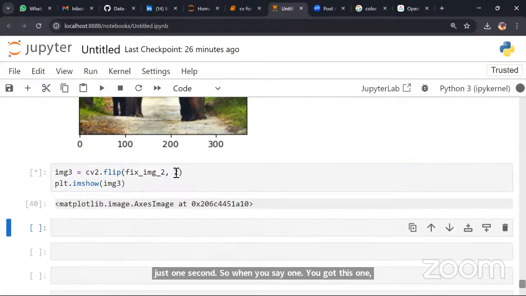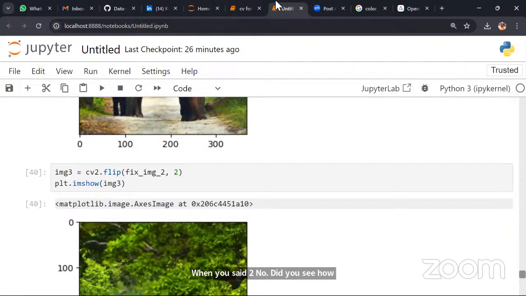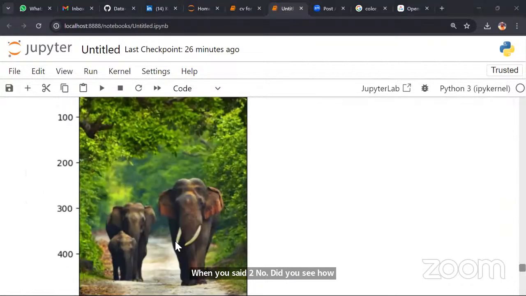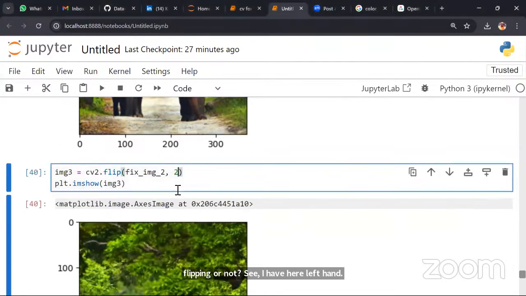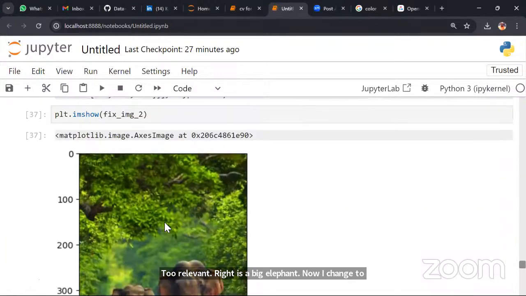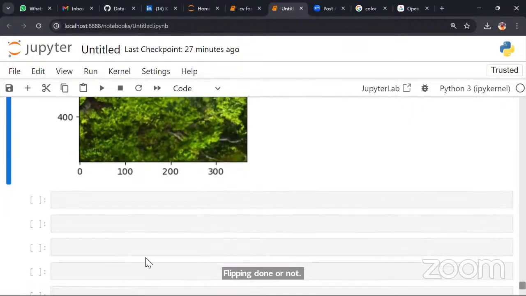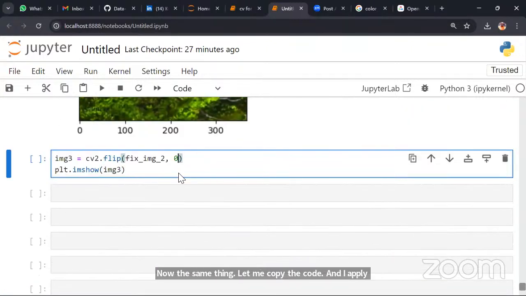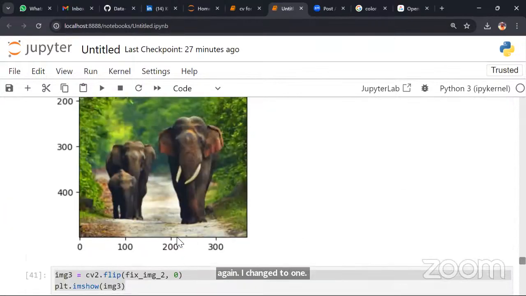When you say 2, no. Did you see how these images are flipping or not? See, I have here on the left two elephants, on the right is a big elephant. Now I change to 0. Flipping done or not? Now the same thing, let me copy the code and apply it again. I change to 1, do this. Do you notice?